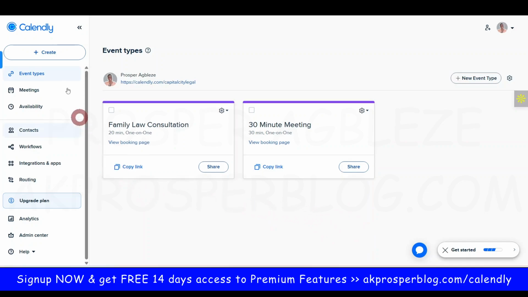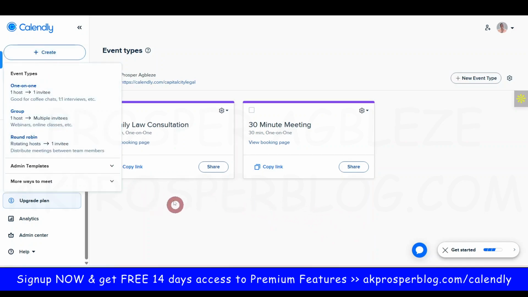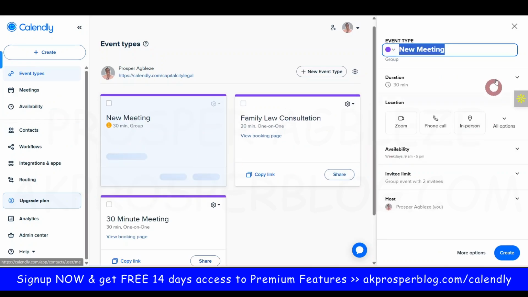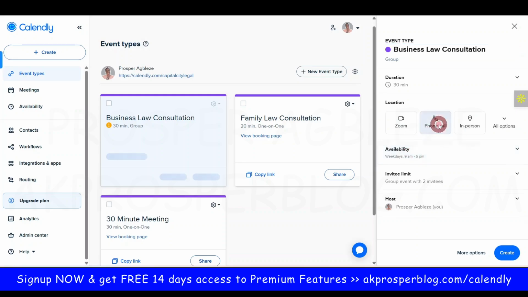Before we round up, I want to create another kind of event. Remember, the first event we created was a one-on-one event. So let's look at what the group one looks like. Let me walk you through that real quick. Again, this is where you put in the title of the event. So let me call this business law consultation. Again, you enter your duration, you enter your location: Zoom, phone call, in person. Then you also put in your availability. So let me just select this.